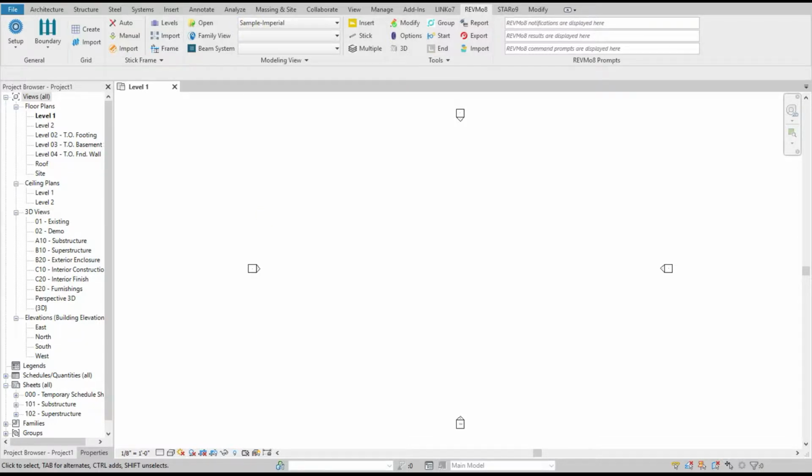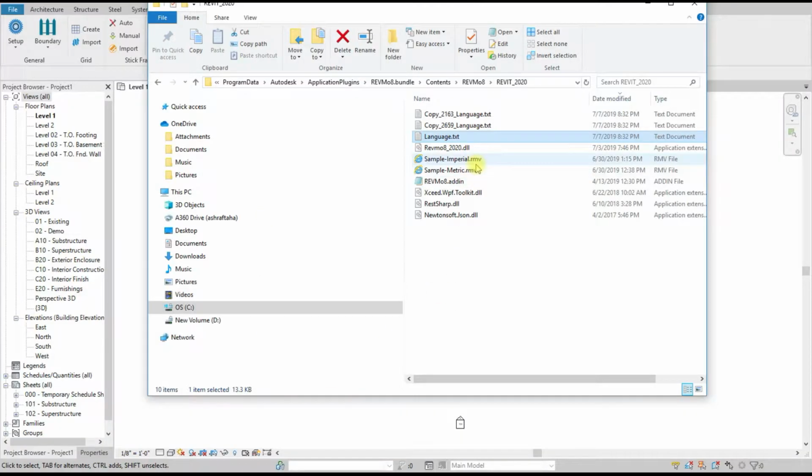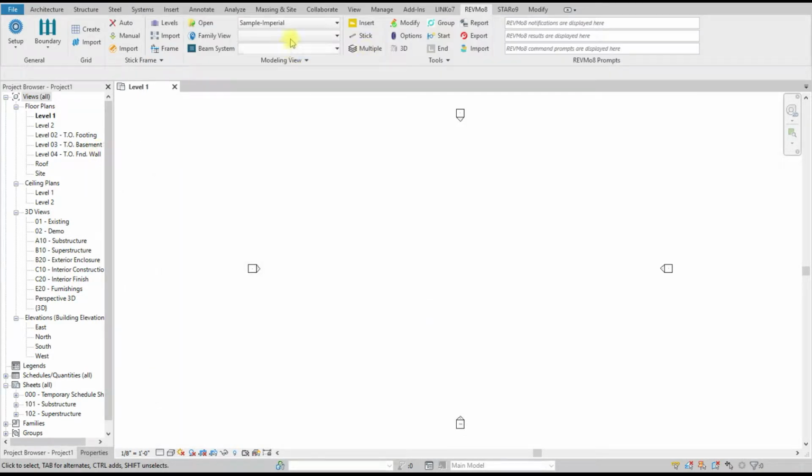If you can see here, by default, Remo 8 is shipped with a sample Imperial RMV. That's a family. We'll see that in a minute. A family view file that we ship to get you started until you know how to create your own customized family view file, which is like a specification file. So it comes automatically. You'll see it here.